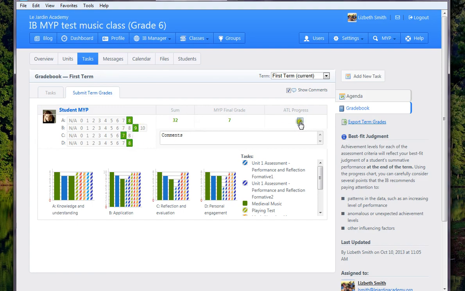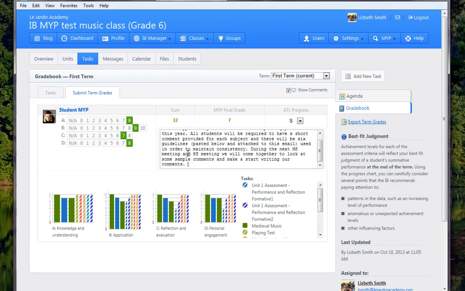We give an ATL progress grade, S for satisfactory, NS, if there's need strengthening, make sure you explain what needs to be strengthened in your comments here. But right now for this student, we're going to give it an S. And go ahead and fill in your comments. I will email you the instructions that Damien sent out last year for comments, so you can follow those. Okay, so now we're done. We have finished them in first term.